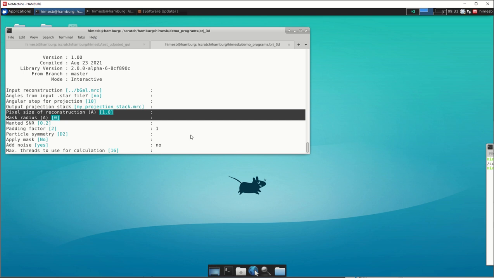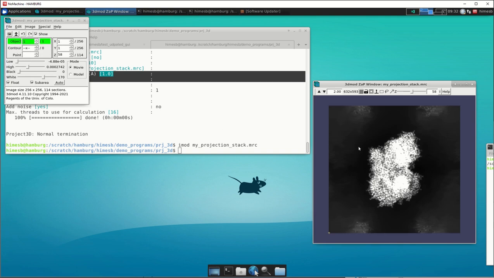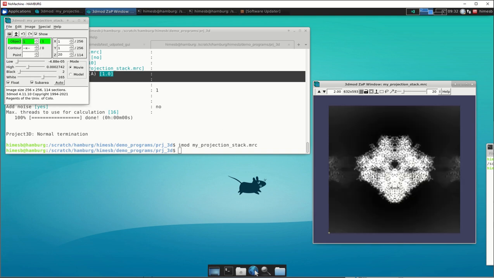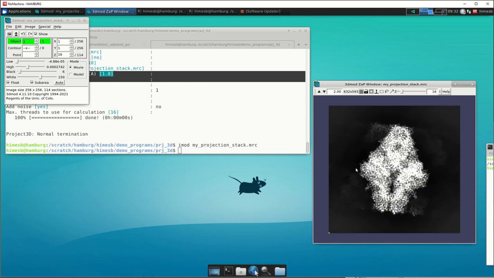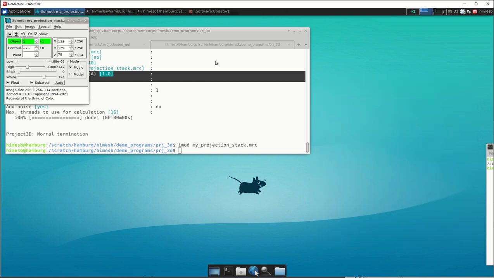Now, some programs in cisTEM are multi-threaded, and that's usually the last option that will pop up in the interactive. So I'm just going to use 16 threads here. It's very fast anyway, but just to illustrate, it's basically instant. And let's take a look at that. What do we call it? My projection stack. All right. So we got basically a noise-free image going through all these random angles, but you see all this ghosting out on the outside. So that's something we want to get rid of.